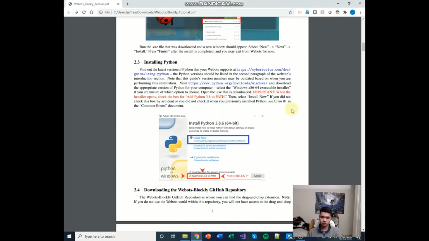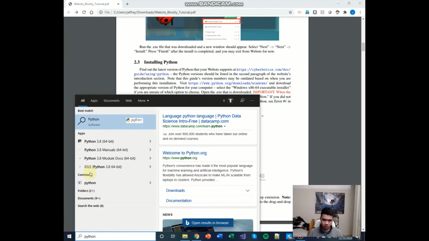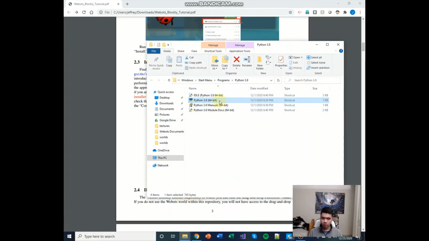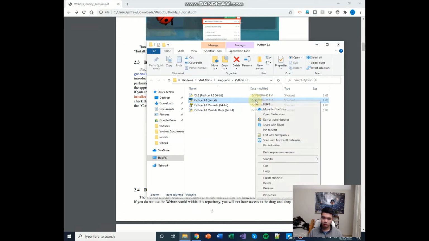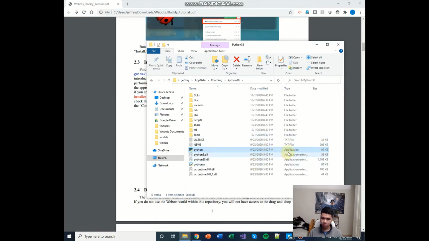To add Python to path from here, first, go to your Windows search bar in the bottom left corner, type in Python. Find your Python application, which will look like this, right-click on it, and click on Open File Location. Once you open the file location, check if the type is listed as shortcut. If it is, repeat this process. Right-click on Python, and click on Open File Location. As you can see now, it's listed as application instead of shortcut.